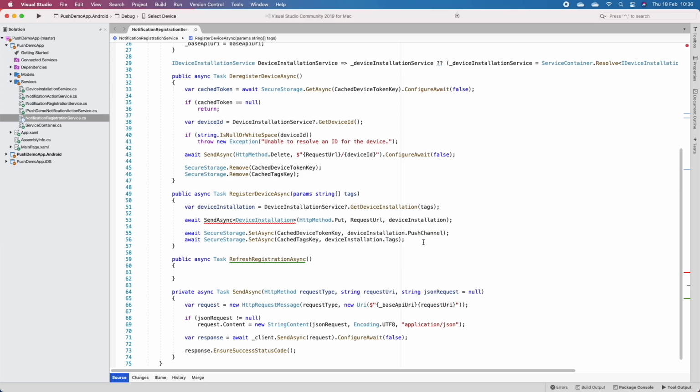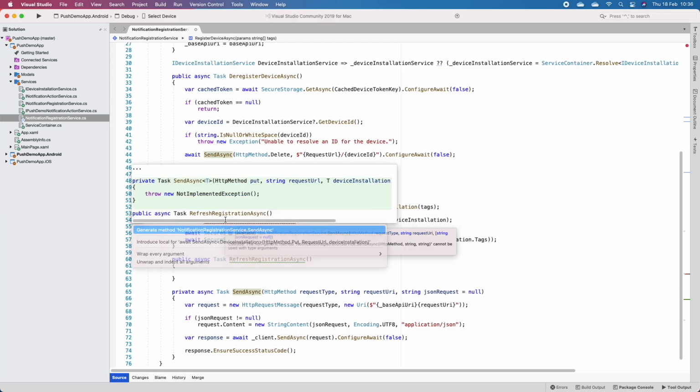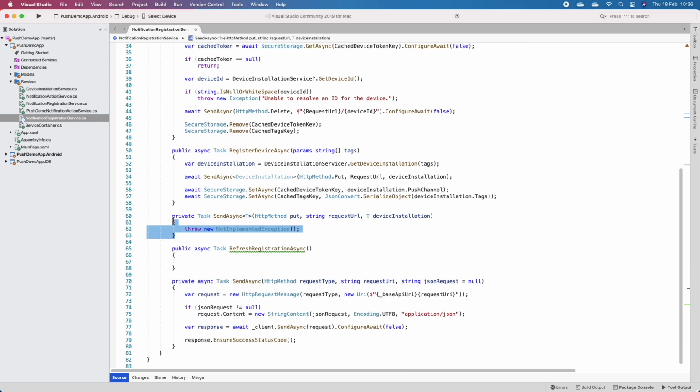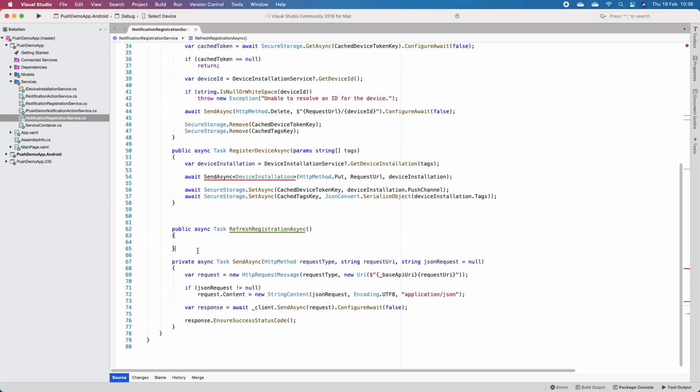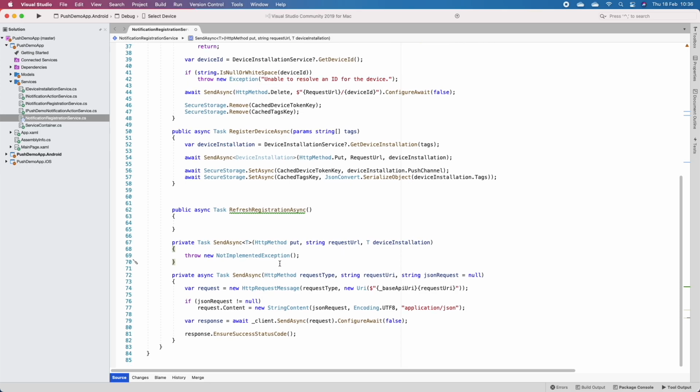And that'll be tags. And in fact, we will have a problem here. I'll just cut that, and we need to serialize this first using JsonConvert.SerializeObject, and put that in there. Now that should be fine. I can generate this method, and I'll put it down here for clarity.